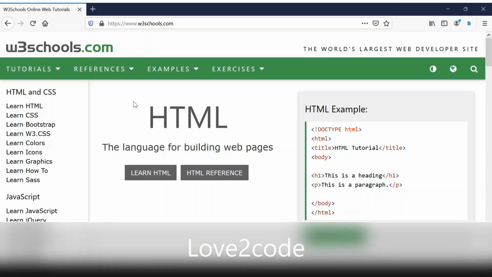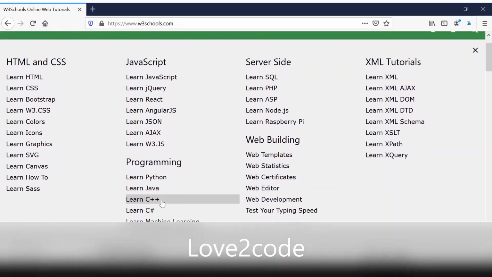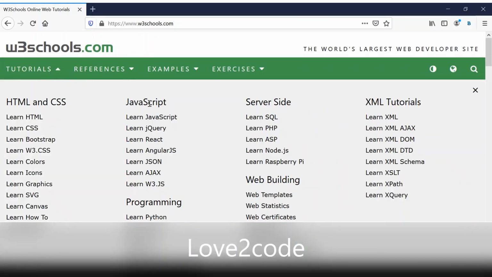Whenever you are trying to learn anything practically, it remains for a long time. So in W3 Schools, you can learn practically as well as theoretically. The number of tutorials in W3 Schools are as shown on the screen. You can learn HTML and CSS, JavaScript, server-side languages, XML tutorials, programming, web building, etc. I would recommend you to learn HTML and CSS, JavaScript, and web building topics from W3 Schools.